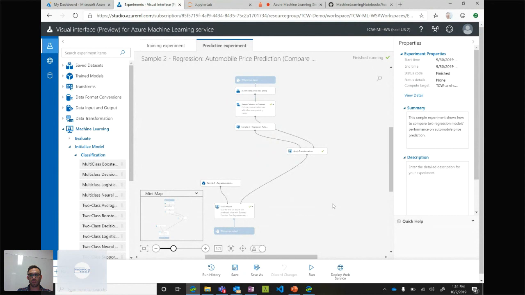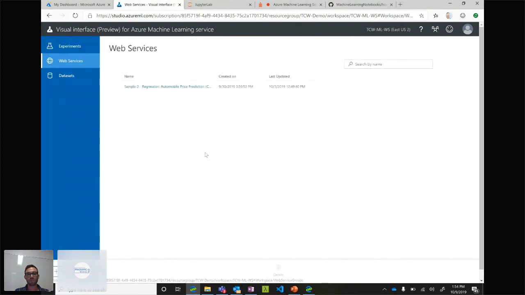Once that's deployed, once you click that, you'll just have to select a compute target for it to be deployed onto, and then you can go here and see your web services. So you can see this one's actually a deployed web service within our visual interface for Azure Machine Learning Service, but this is all backed by our Azure Machine Learning Workspace.